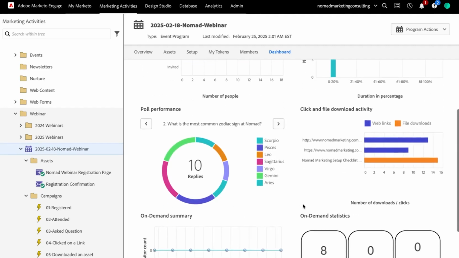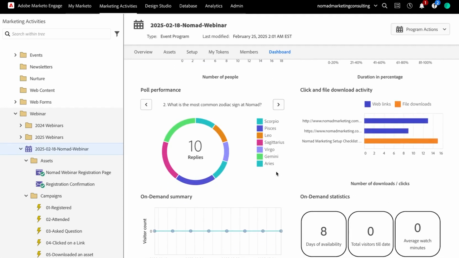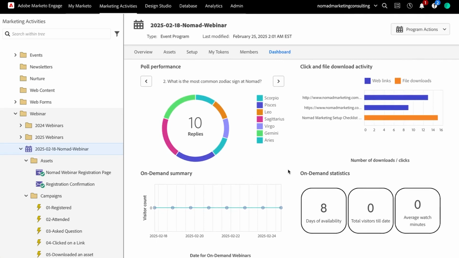You can see an overview of the different poll questions that you asked during the course of that webinar, as well as how much activity you received in your web links or file downloads pods if you were including additional content there for people to interact with. And you will see if you post the webinar on demand, how many people are joining the on-demand version of the webinar and what percentage they watched for. So that's kind of an aggregate view. Again, this is not something that you're able to export for now.